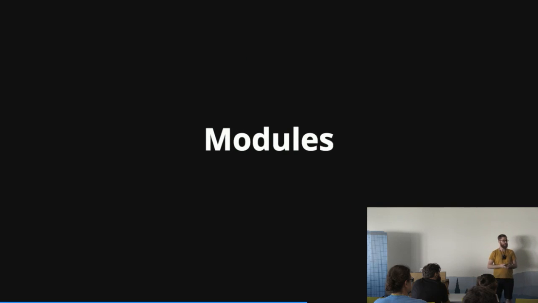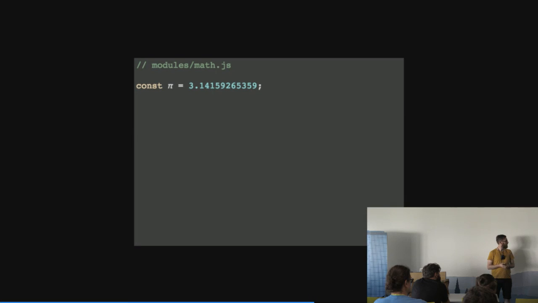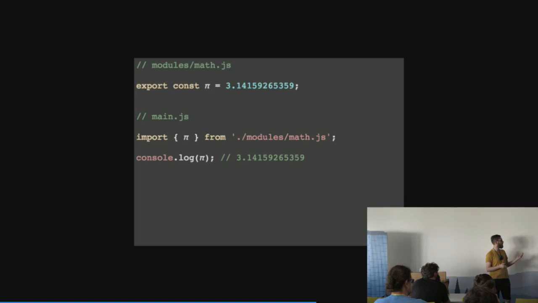Okay, so modules. Modules are something I use a lot. Say you have a file called modules/mod.js, and you have a constant which is called pi, or at least the pi sign. You can export this, and with export you can import it inside of another file. Say you have a file called main.js, you can import this constant. Like this, you can just import pi from modules/mod.js, and then you can use it inside your main.js.